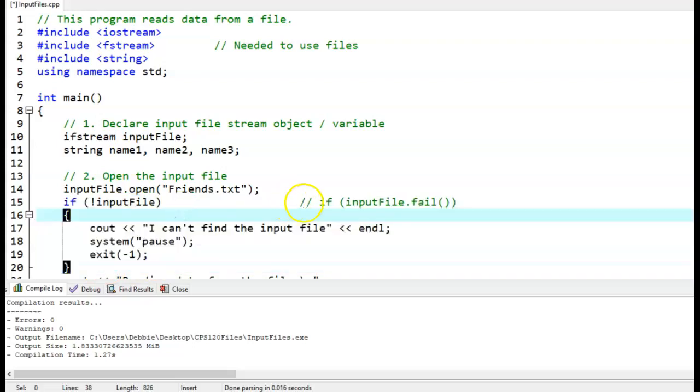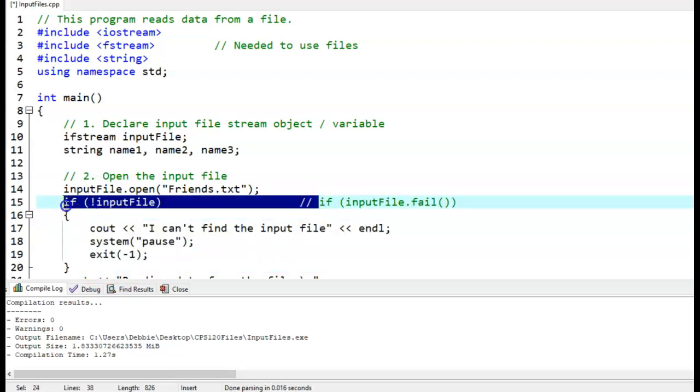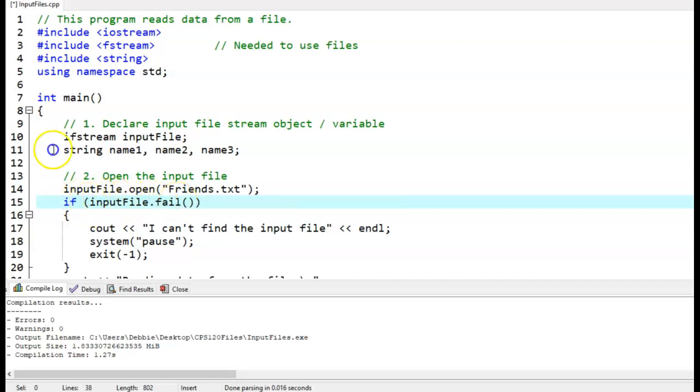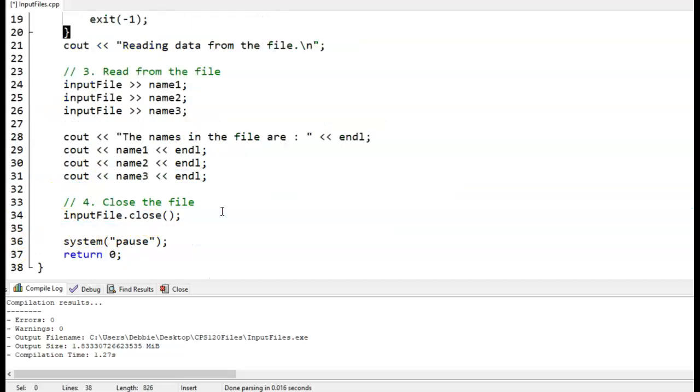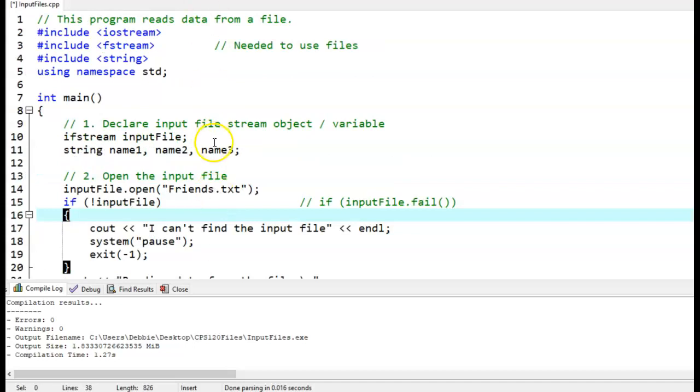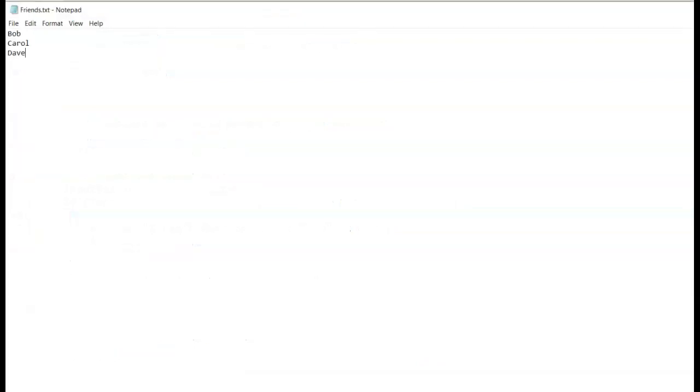You'll notice over here, this is just another way to do this. There is a fail function that basically does the same thing. If it fails, it can't find your file, it'll give you this message. Some people like to use the fail function. The author of our textbook seems to like to do it this way, so I just like to show you both ways.